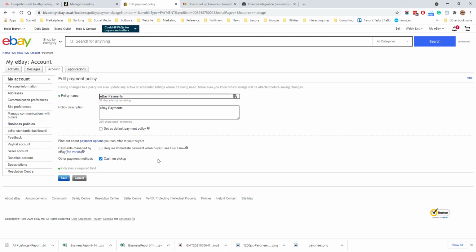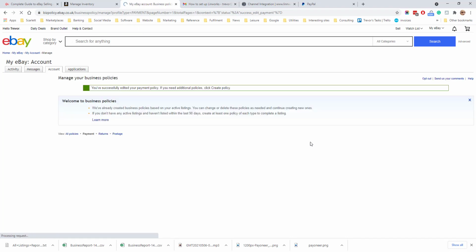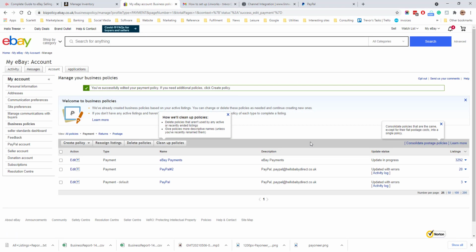If you click cash on pickup, it means that the customer will also be able to pay cash on collection of the item. It does, however, mean that immediate payment cannot be used. Once you save your payment policy, any changes will automatically be applied to the listings to which it is assigned.